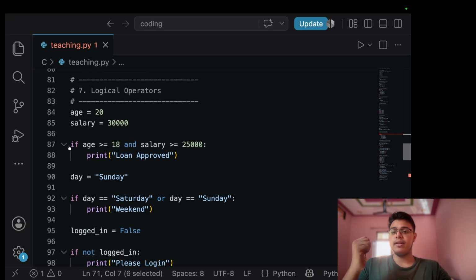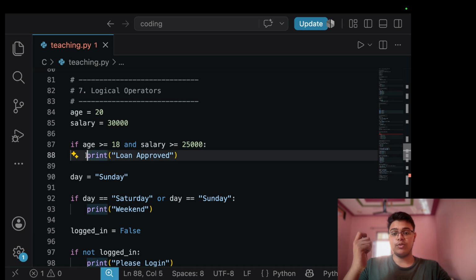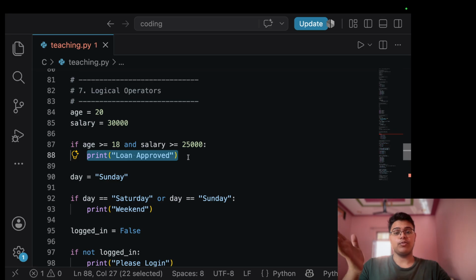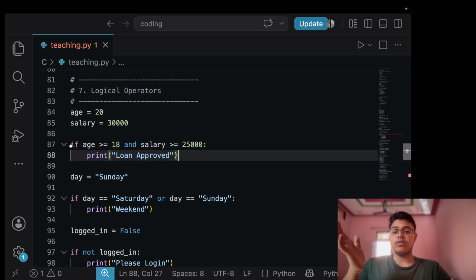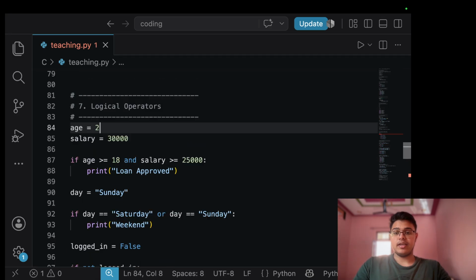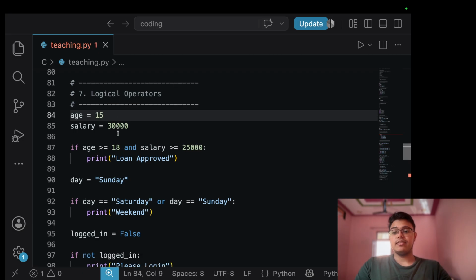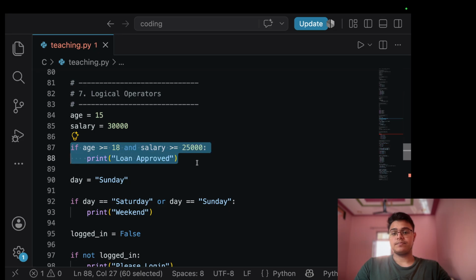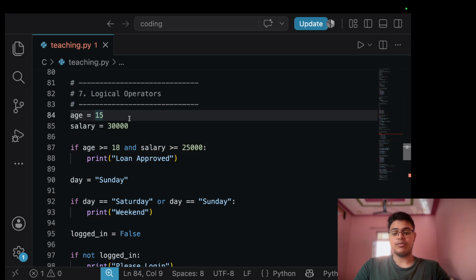So here's the example: if age is greater than or equal to 18 and salary is greater than or equal to 25,000, then only you can approve the loan. If either statement is wrong, let's say the age is 15, then this will not be correct and our loan will not be approved. So this is how it works.